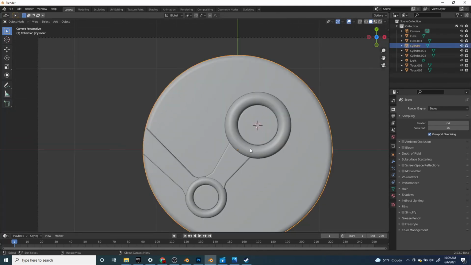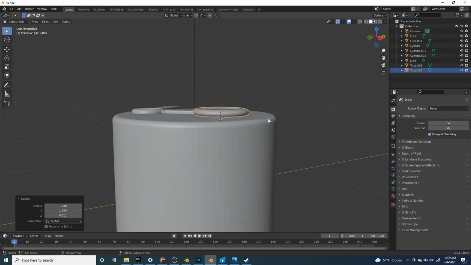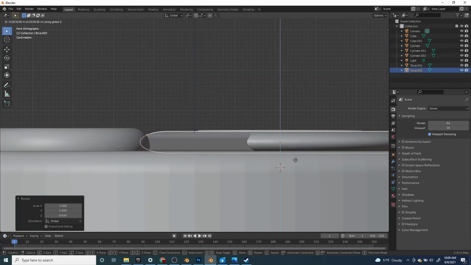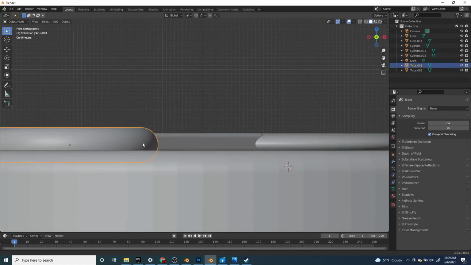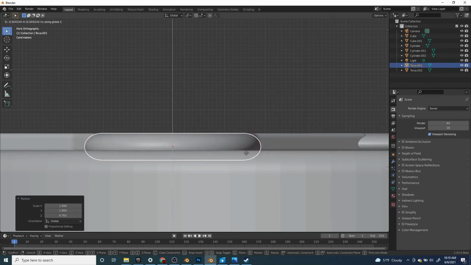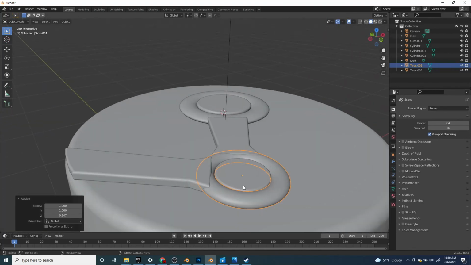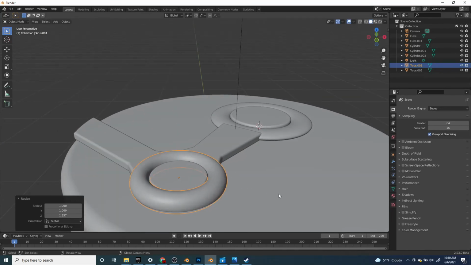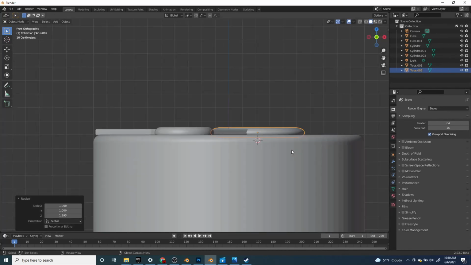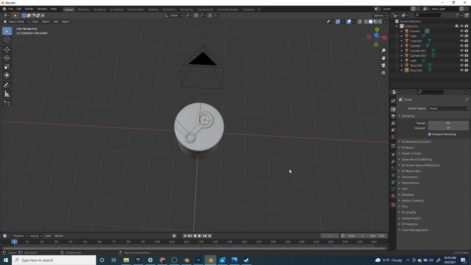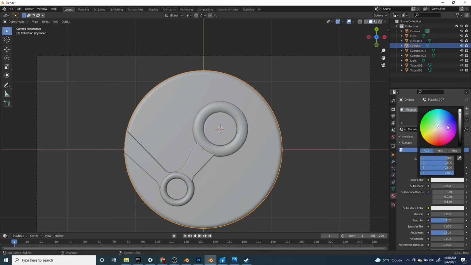Okay, now for the colors. I'm gonna scale this down, just so that everything is the same height. Actually, no, scale these up a little. Like that. And press 0, and then render it out. Or actually, materials first, and then render it out.